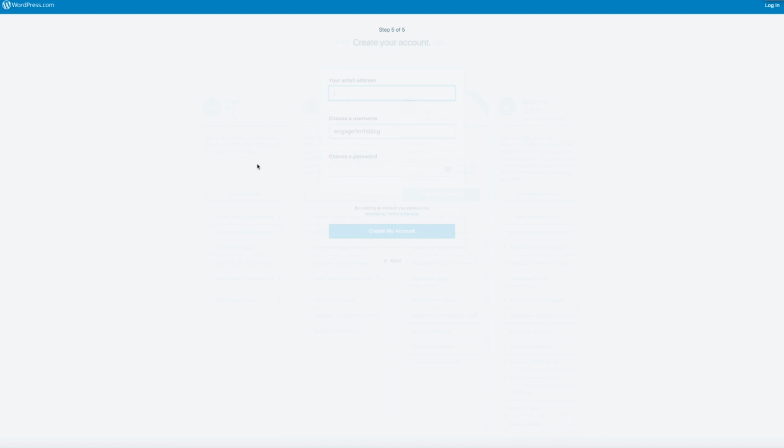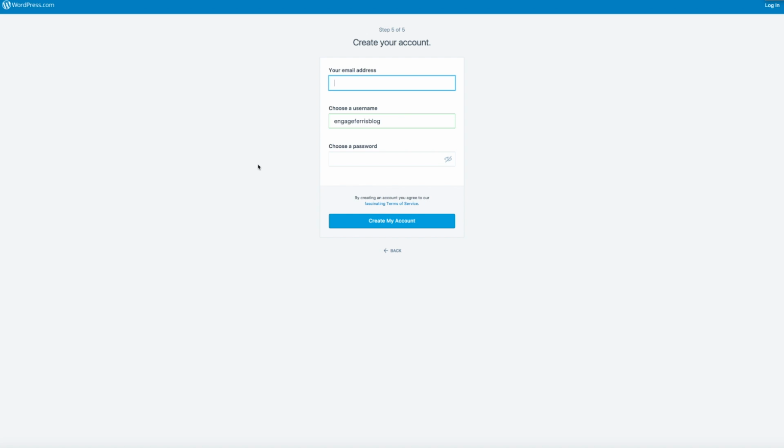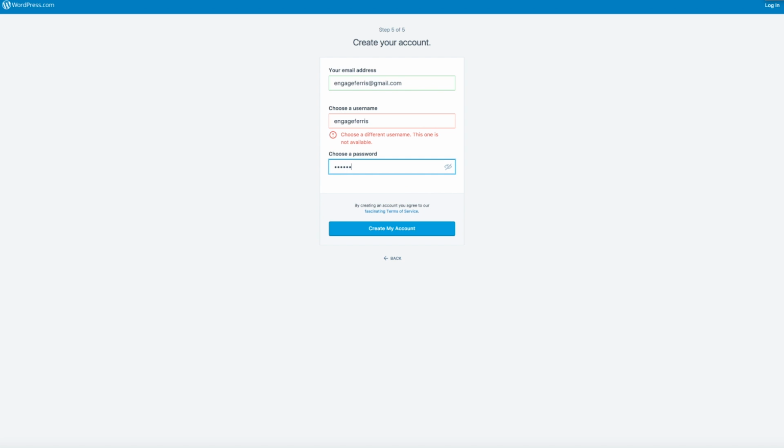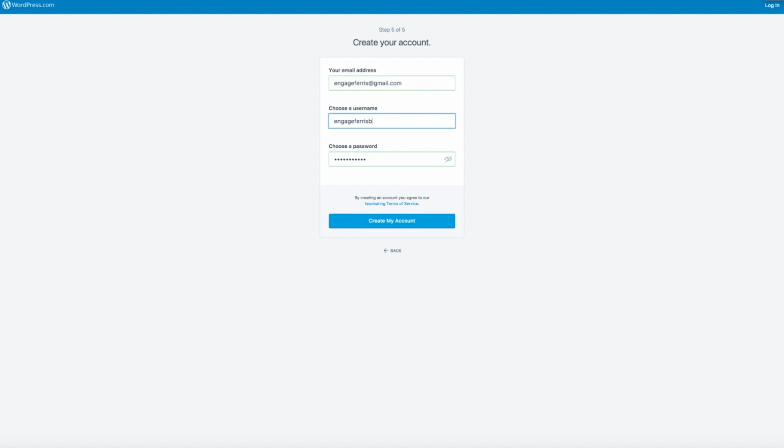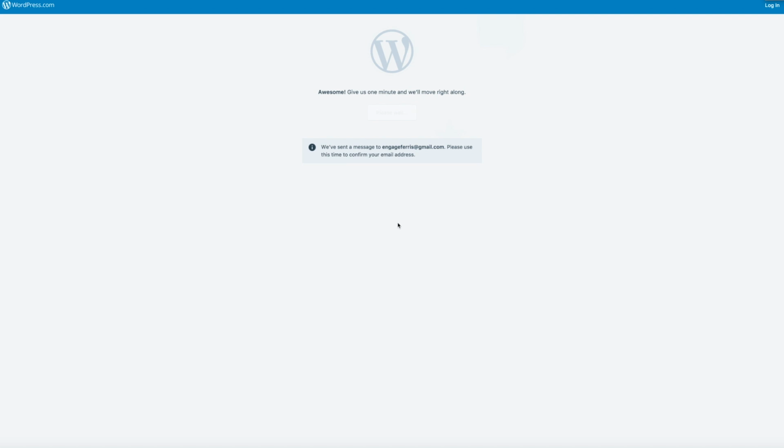Okay, when you click on that, it's going to ask you for the options. Free is fine for now. So email address, engageferris@gmail.com. We already have the username, engageferrisblog. Use your password. Again, I'm going to use the standard password I've used for all of them, and click create my account. All right, because I already tried it once, I have to set up a new username, so I'm just going to put in blog there, and there we go.